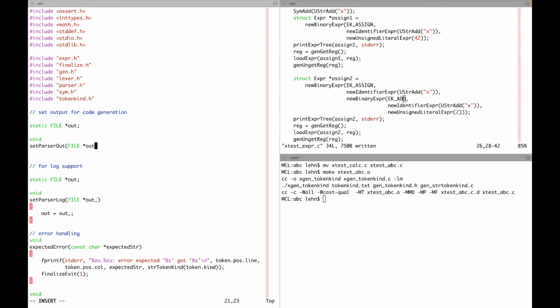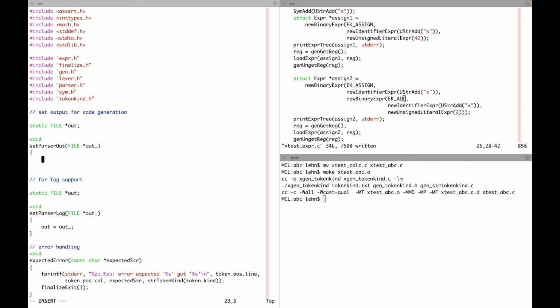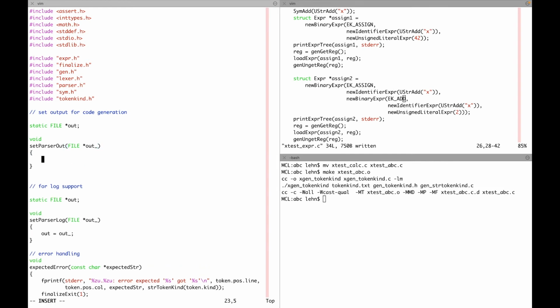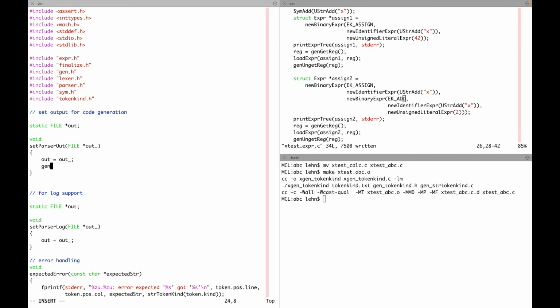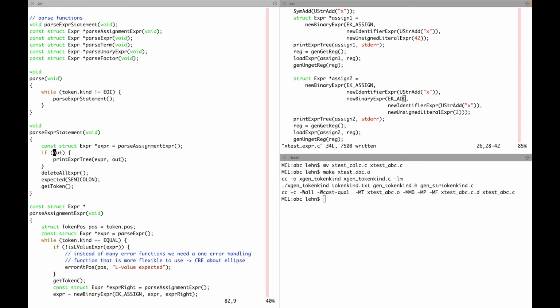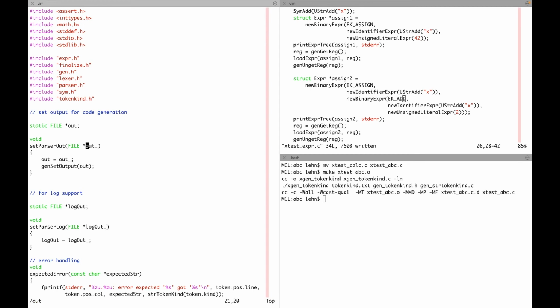Okay, so now this sets the out file pointer. And this also sets the output for the code generator. Okay, and then I have to change things here. So what was out before is now log out. Okay, so that's it.